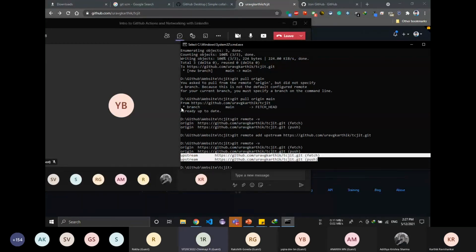Yeah. Okay. So till now, what we did is we created a new repository. We initialized a new repository. We added a new file to it. We staged the changes, committed it. We set the origin, pushed the code to the origin, and after that, we tried pulling the code, and we also tried adding the upstream. And that's pretty much what we've done till now.